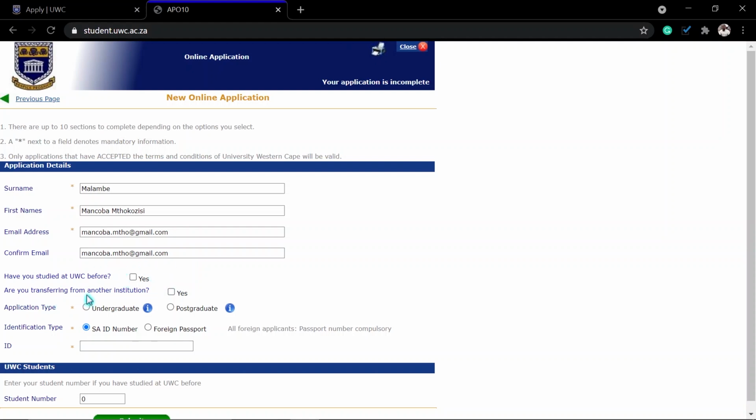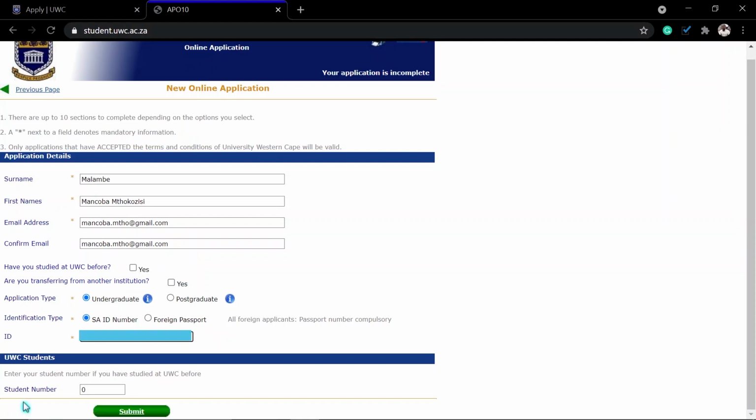Are you transferring from another university? You can indicate if you are. Applicant type: are you applying as an undergraduate or postgraduate? So that's undergraduate. Then, are you using a South African ID or foreign passport? You can choose whatever you are using. So let's leave it here and then enter your ID number. If you have a student number at the university, you can enter it here, then click submit.